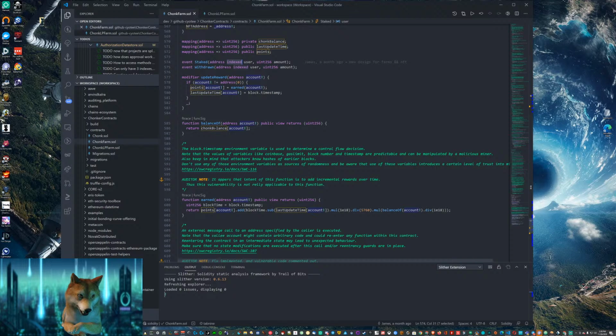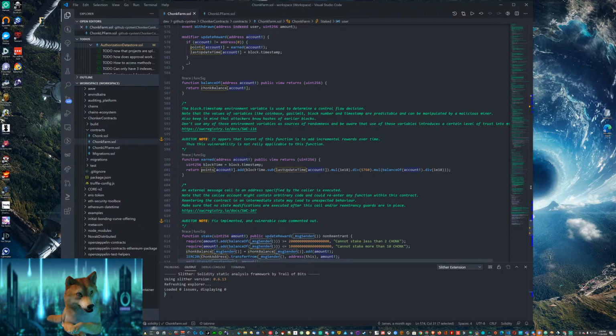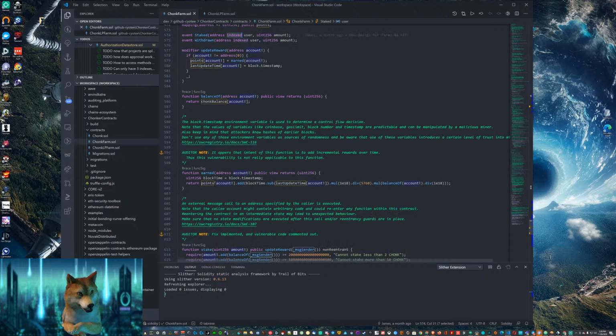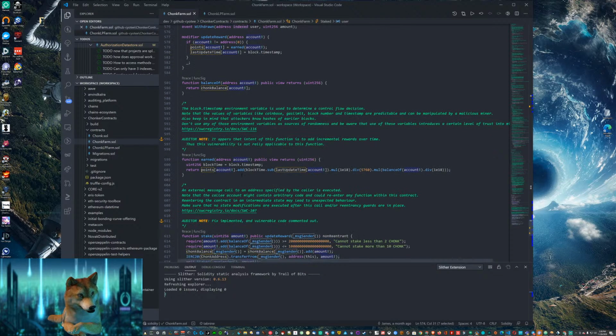I want to be clear here. That's not your balance of chonk for your wallet. That's the balance of chonk that you have deposited in this contract. All right, earned. Well, we saw earned up here. It's what gets called in the modifier. And in earned, it's actually doing that math.